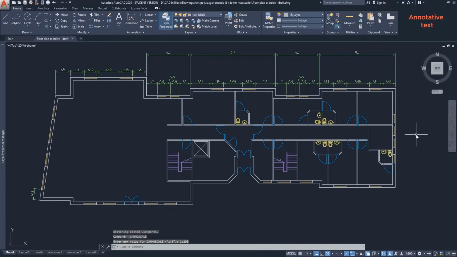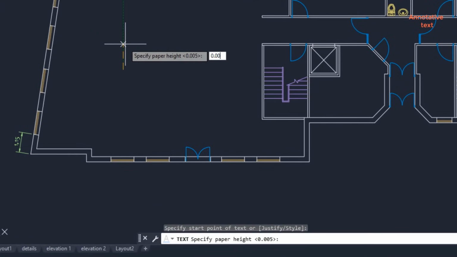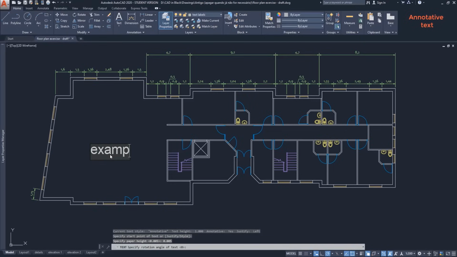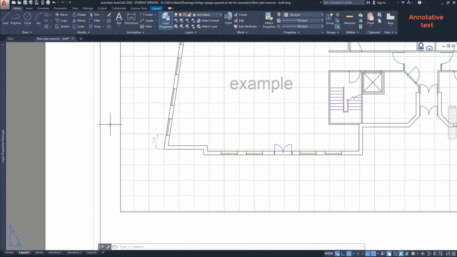Create a single line text here. The command is up there. Click for the base point, and when you are prompted to insert the height, it says here, specify paper height. I am going to type 0.005 because in this drawing I'm using meters as units. Type the text and click in a different place. Then switch again to Layout 1 and here you have the text. If you print it and check it with a ruler, it has to measure 5 millimeters.